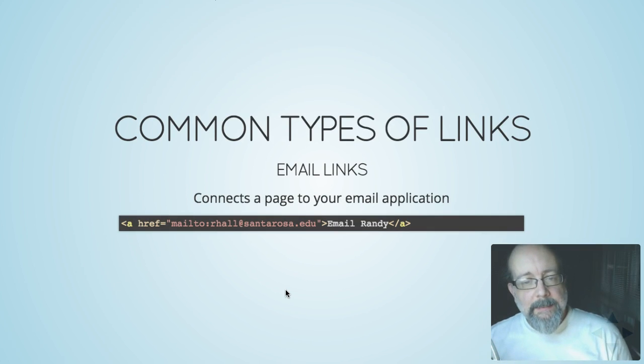Another type of common link is email. You can put an email address, and you use this little preface. This is called a schema, called mailto, that will tell this link, if you click on this, this is an email address. All right. So it gives a little bit of meaning to what you're connecting to.